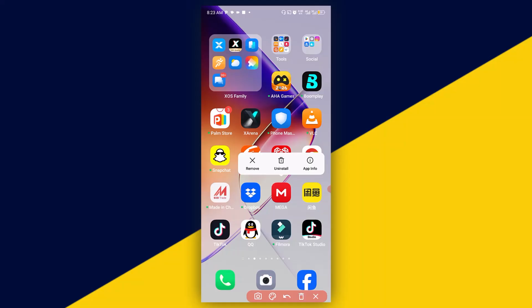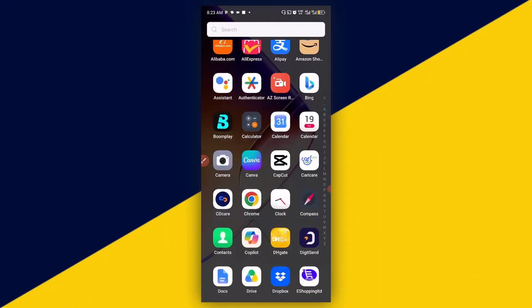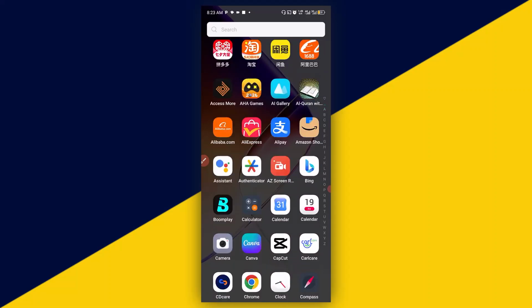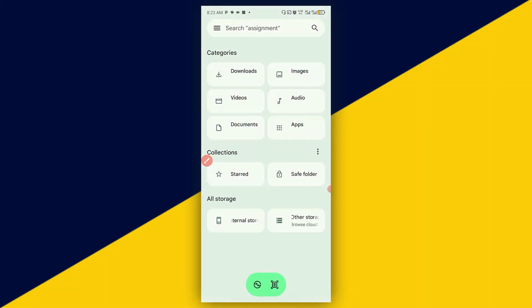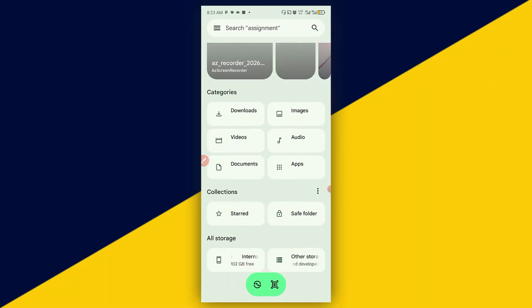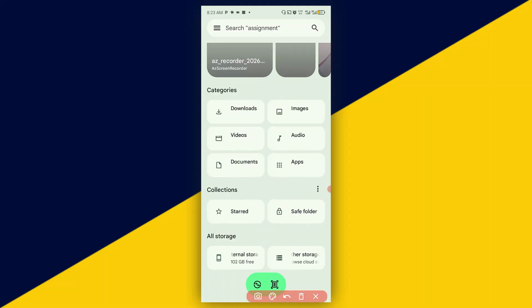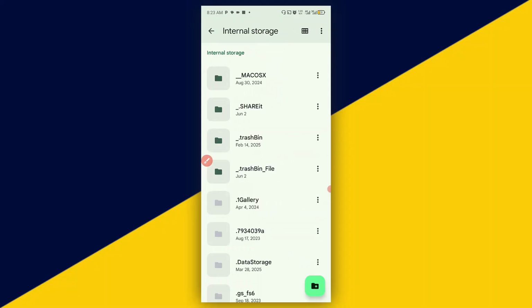The very first thing I'm going to do right here is to simply close this. Then I'm going to look for Files right here. Go ahead and click on Files. Every Android phone has this particular Files app. On getting to this stage, the next thing you want to do is scroll down right here and make sure you click on your internal storage. So click on internal storage. That's going to take you right here.